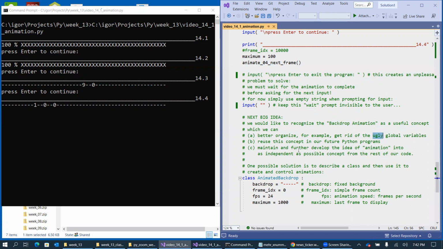So we want to facilitate the possibility to reuse this animation in other programs. Pretty much in any program that takes time to execute, we could add some animations, or we could just work on animations. So I'd like to use it as a concept. So far, all of these ideas were successful. Then we also want to maintain the code in such a way that it's easy to further develop it and add new features to the way we want to animate things.